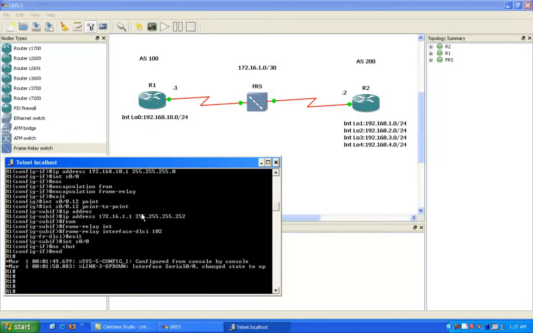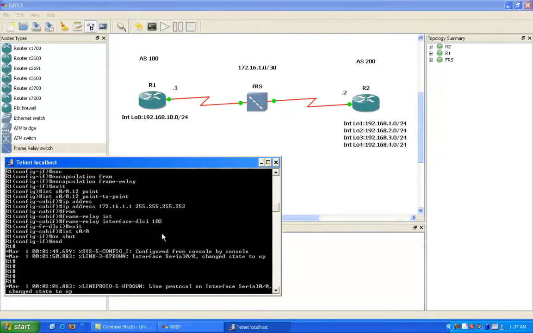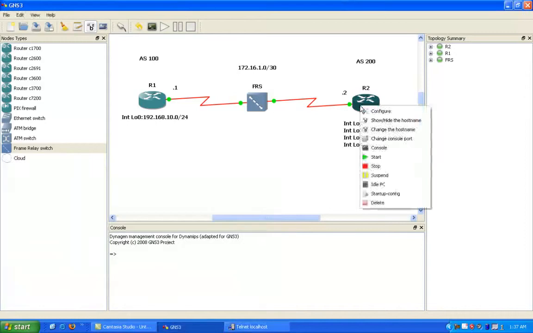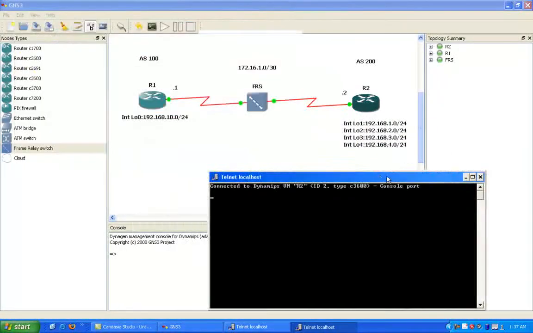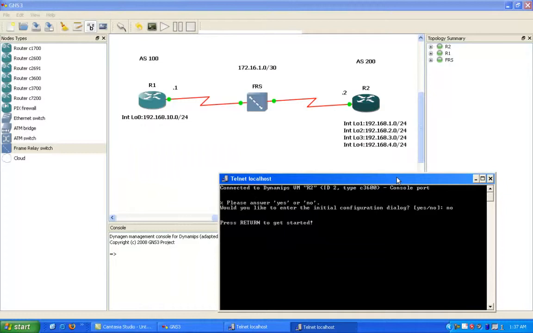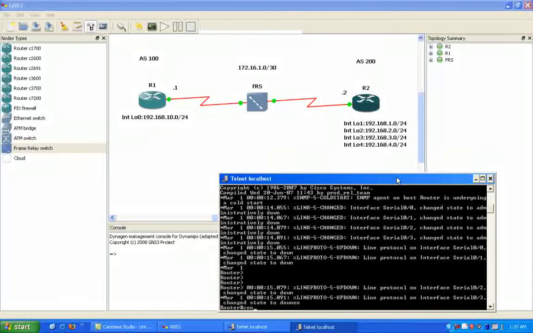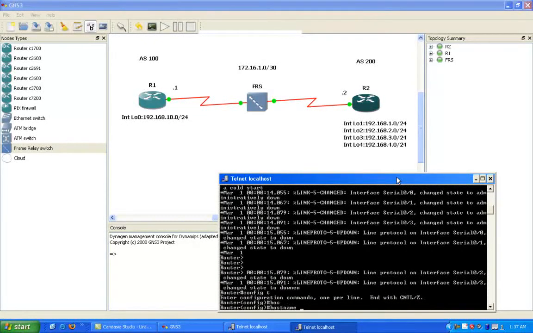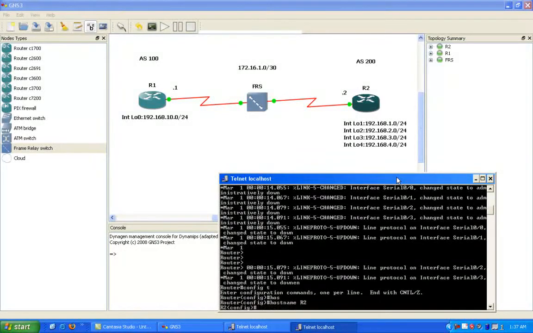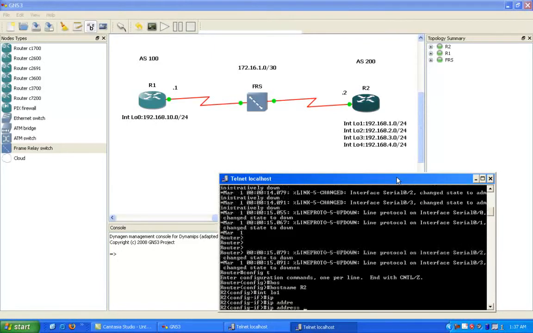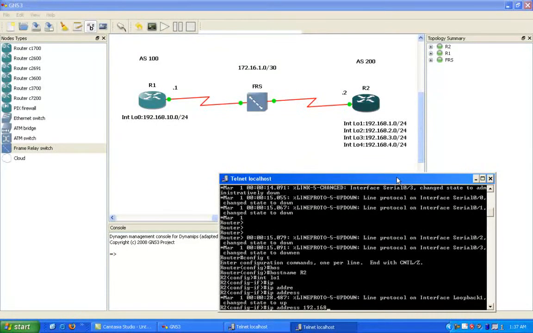And we're going to do the same thing now on router 2. So let's go ahead and console into router 2 and get it configured. So again, we're going to configure the host name first of R2, and then we'll create all of our loopbacks real fast.